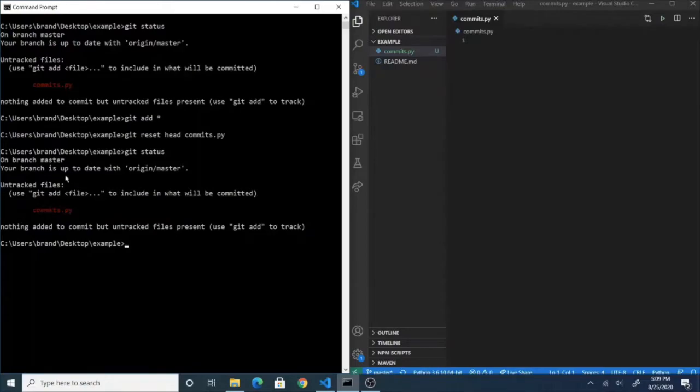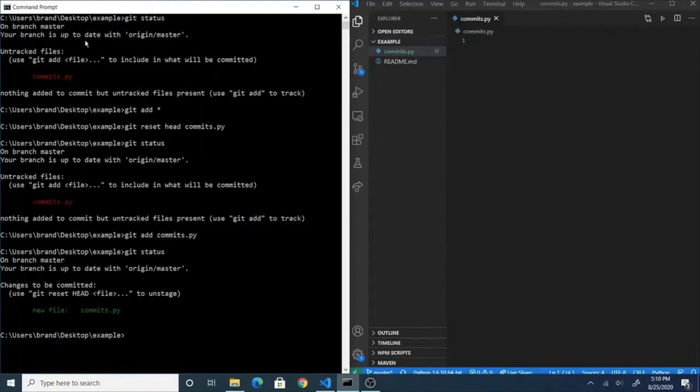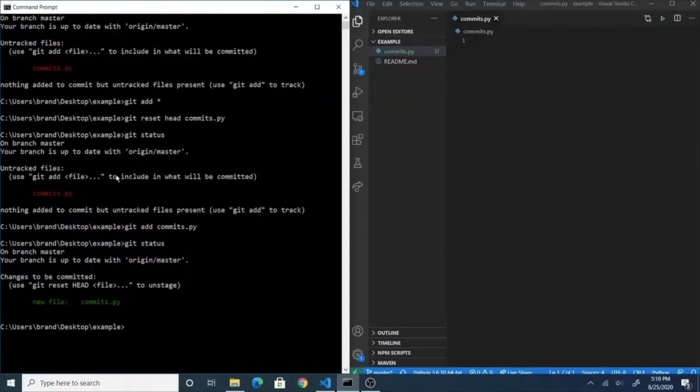So this is no longer being tracked. If you want to add this back in after, you'd have to add that file again, commits.py, and from there it would be re-added. But in this case, you're more worried about getting rid of that file from your commit if you've accidentally included it, or you're just about to commit and you realize, oh, this does not belong. Okay, now we'll move on to the next thing.